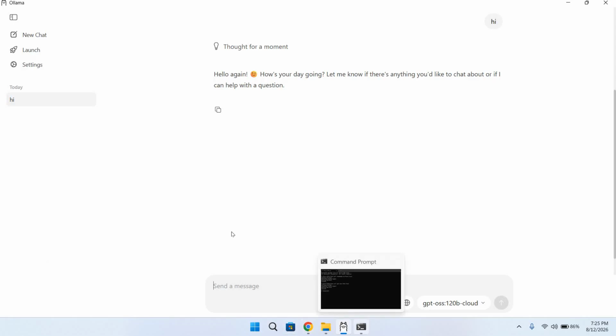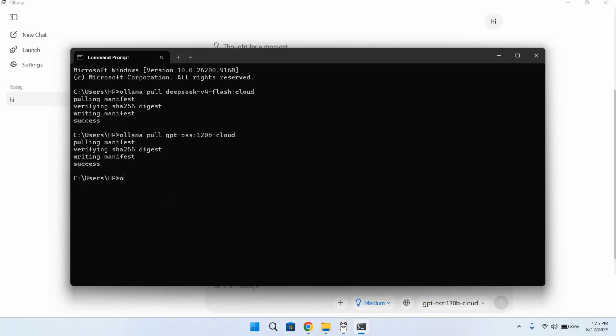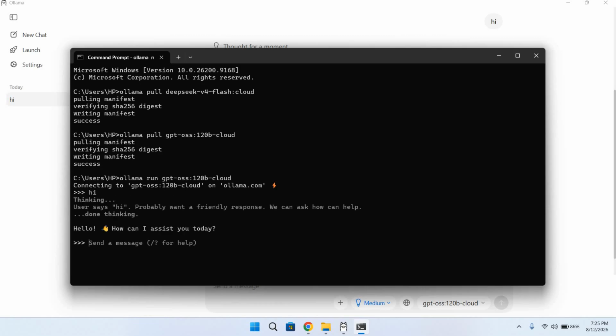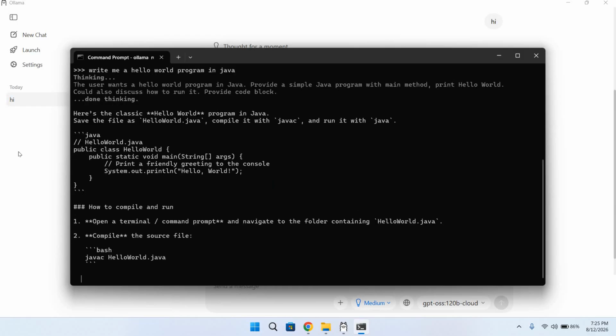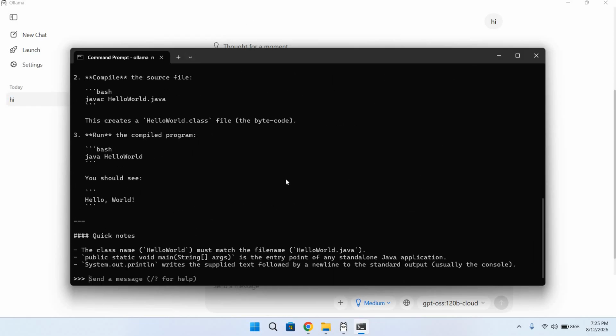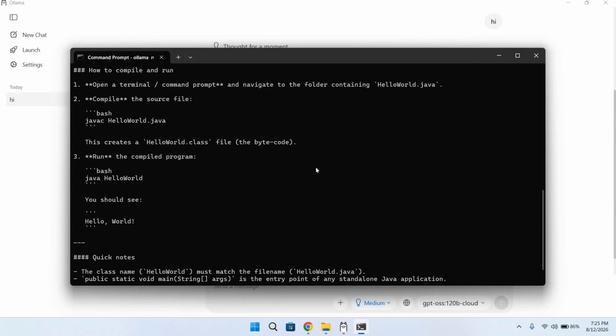You can also run the model from here. For that you will use Ollama run, and then the model name and hit enter. Now you can see we are connected to GPT-oss. If I send it a hi, now you can see it is working here as well. Hello world program in Java. So now you can see it has written this hello world program, and it has explained this. So in this way you can install Ollama and can use cloud models with it.